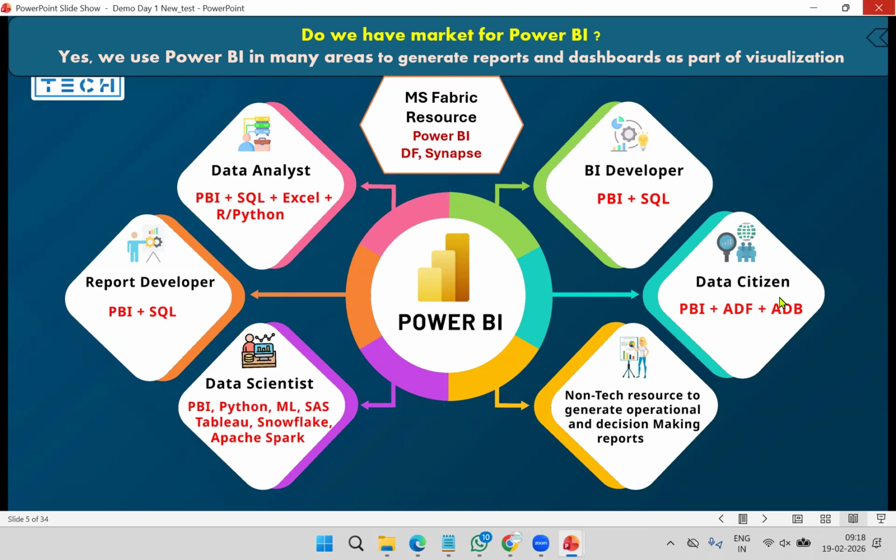And Data Citizen, Power BI for their final operations. And non-technical people who are migrating Excel to Power BI, they are using Power BI in this area for reporting, only reporting purpose. So different areas and even opportunity levels: report developer, BI developer, data analyst, data scientist, fabric, etc. Different opportunities.